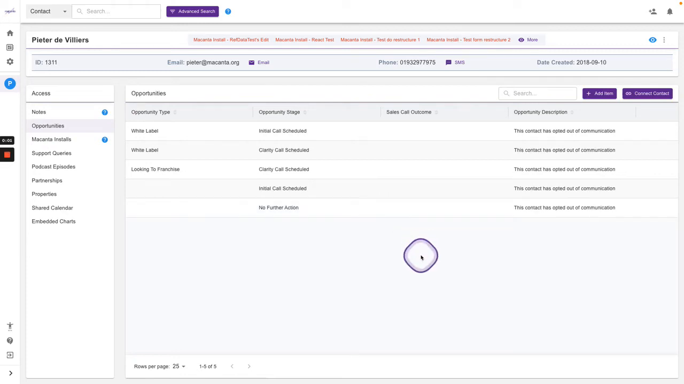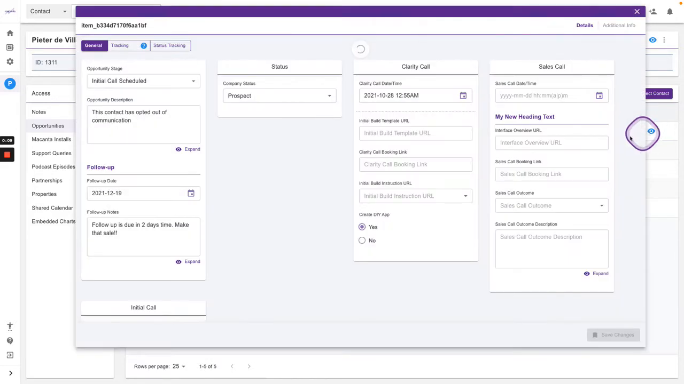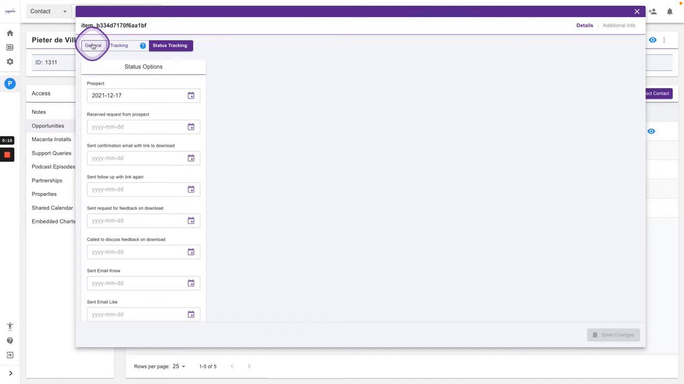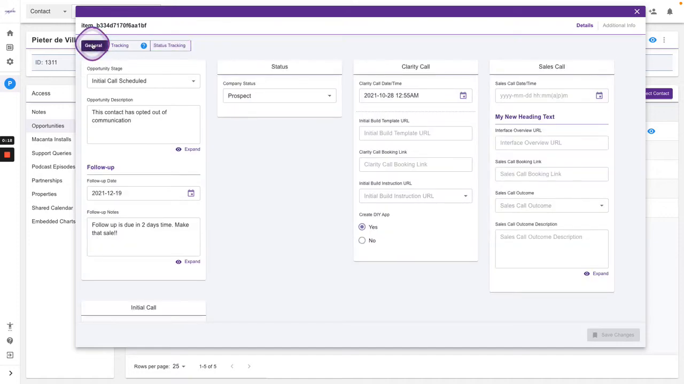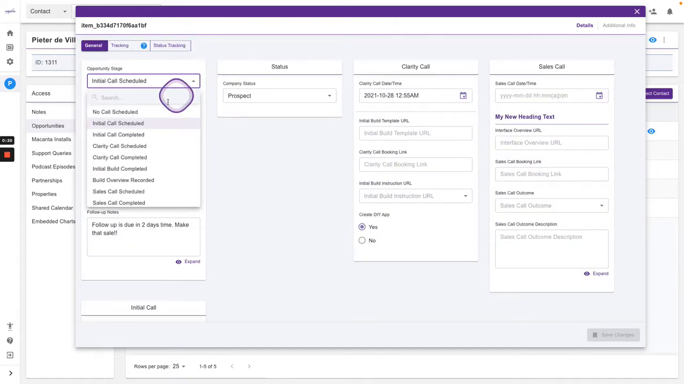In this video, we'll look at the data object section display control that you have. To show you what I mean by that, we look at a data object and we've got these three sections here: general, tracking, and status tracking. Now I want to set up a rule that status tracking only shows when initial call has been scheduled.